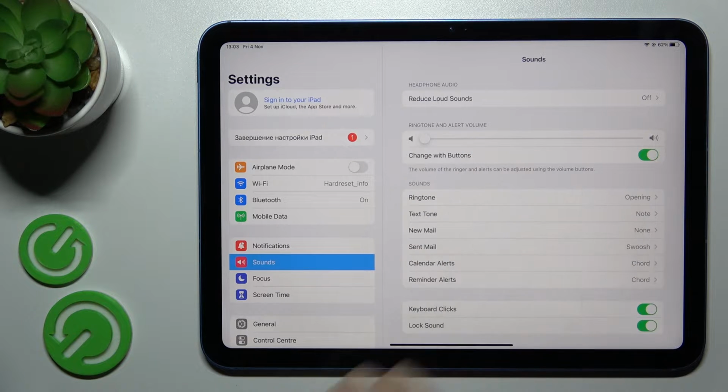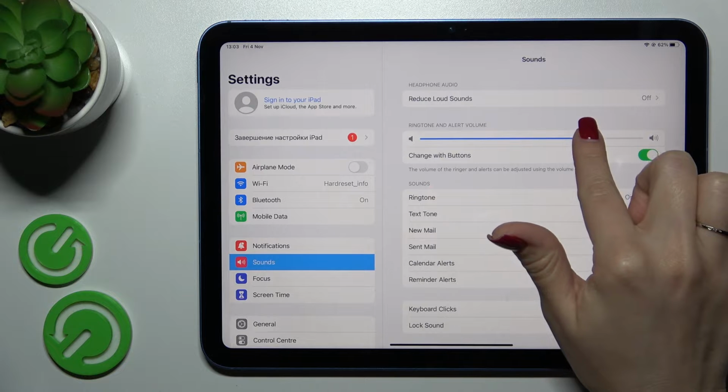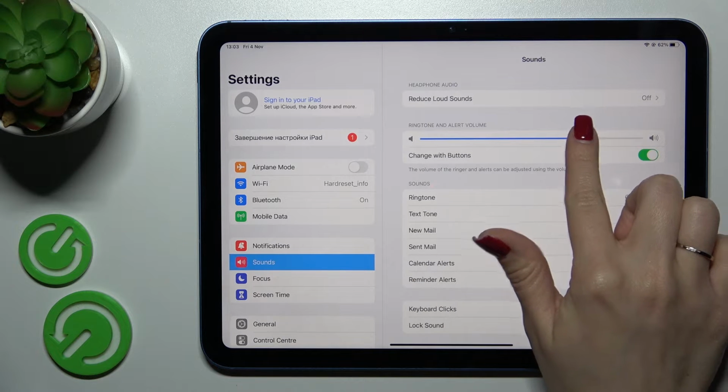Here we'll see the ringtone and alert volume panel, and just to unmute the ringtone, we should hold and swipe this white dot to the right side with our finger.